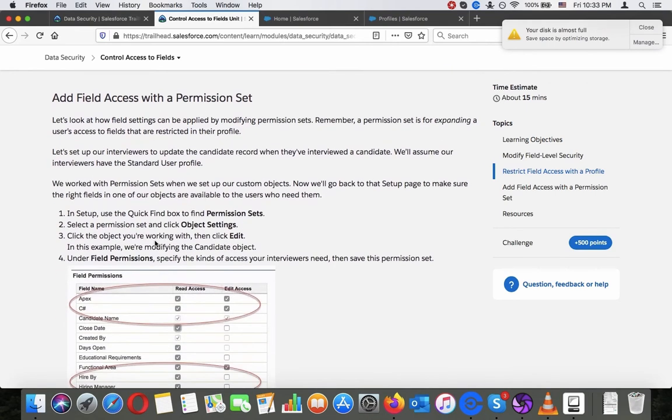Add field access with a permission set. Let's look at how field settings can be applied by modifying permission sets. Remember, a permission set is for expanding a user's access to fields that are restricted in their profile. Let's set up our interviewers to update the candidate record when they have interviewed a candidate. We'll assume our interviewer has the standard user profile.